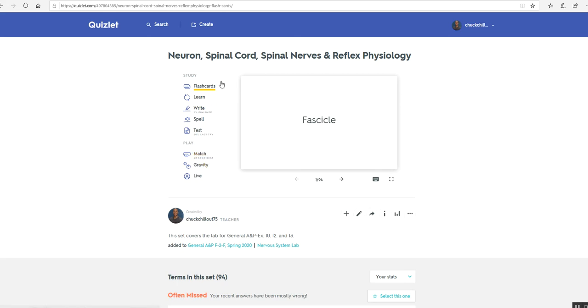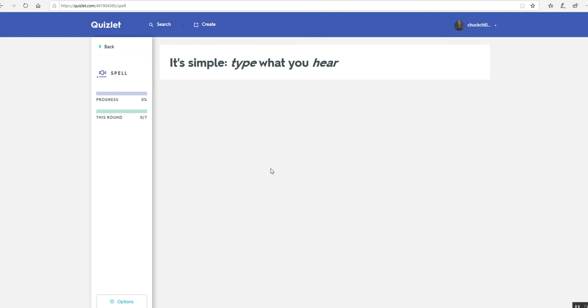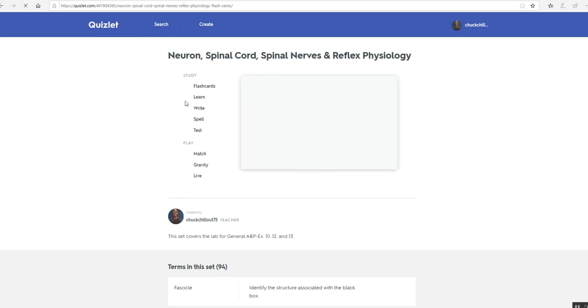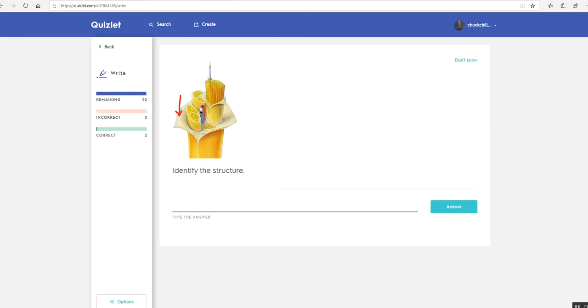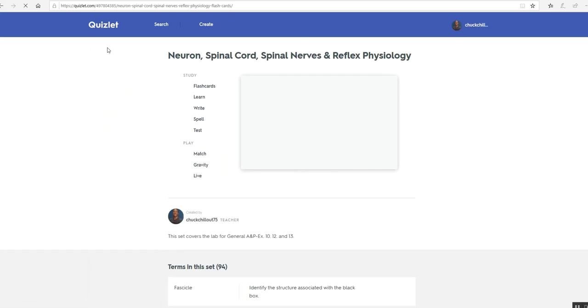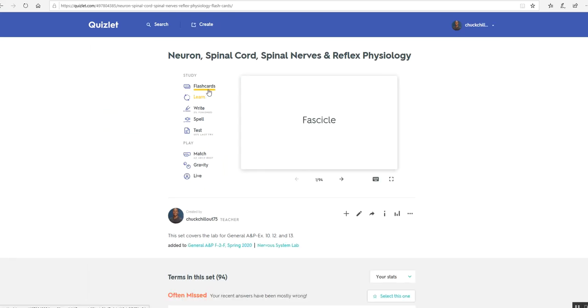Eventually, for mastery, you want to be working with flashcards and write, because in both of those cases, you don't have a word bank. Okay, flashcards is where it always defaults, and you're familiar with flashcards, so I won't go over that. For write, you're given a structure, and then you have to type what it is. And this is actually not write, this is spell. Here's write, I think. All right, yes, right. So here you're given the image, and then you have to type what it is, right? So in this case, it's the epineurium, right? And then you can check, okay? And it's correct, yay, right? So that's great for mastery along with flashcards.